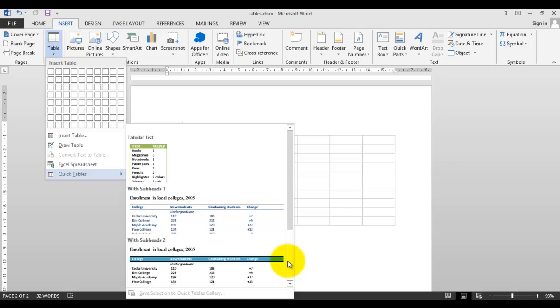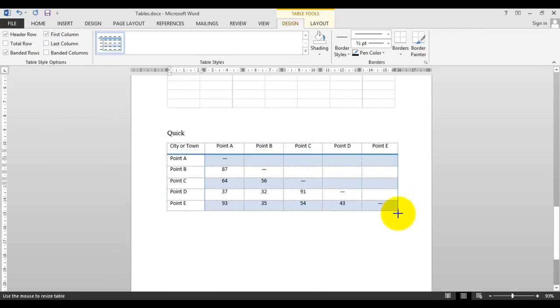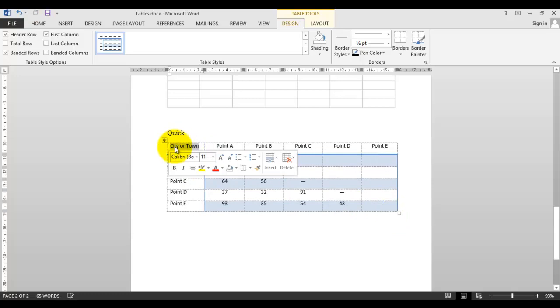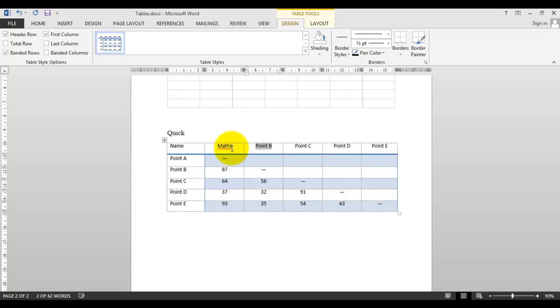You can create a table by using the above option also, or you can take the formats which are already available in your MS Word. Here, let me select one list. Let's select this one. Okay, this is the quick table format, and we are going to change this here. Let's say, subject, no, here name, maths, English, Hindi, SST.